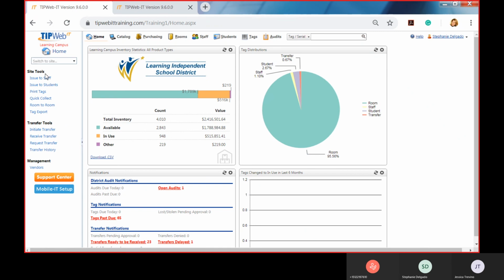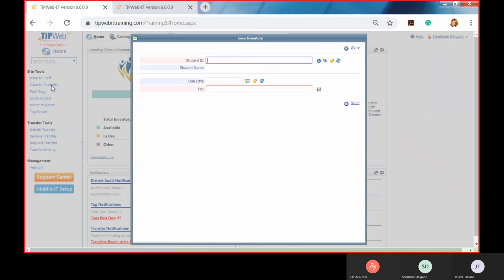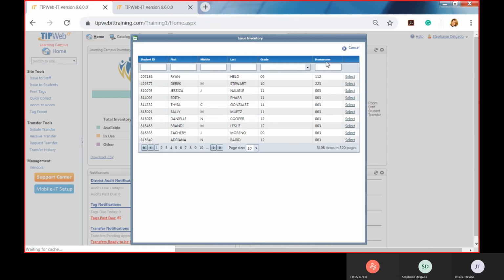So let's go ahead and just dive right into issuing to a student. So I'm going to click on Issue to Student. This is the main way I think that you're going to come in and quickly be able to scan a student's ID, or you can do a search for them by their name if you happen to not know it. If you have the ID, just scan right there in the field, or I can utilize my binoculars to search for the student.